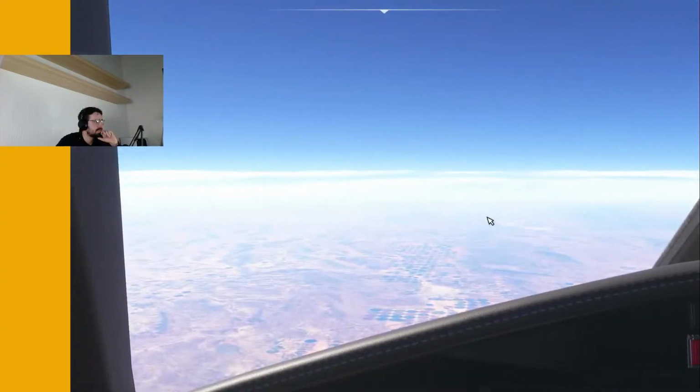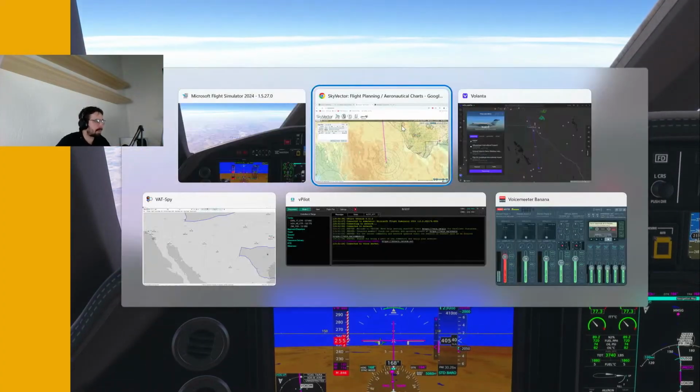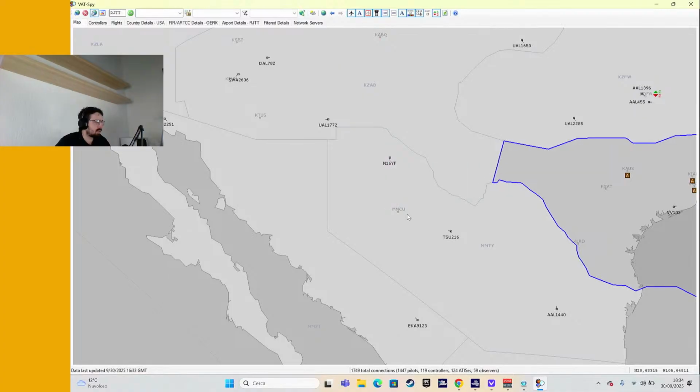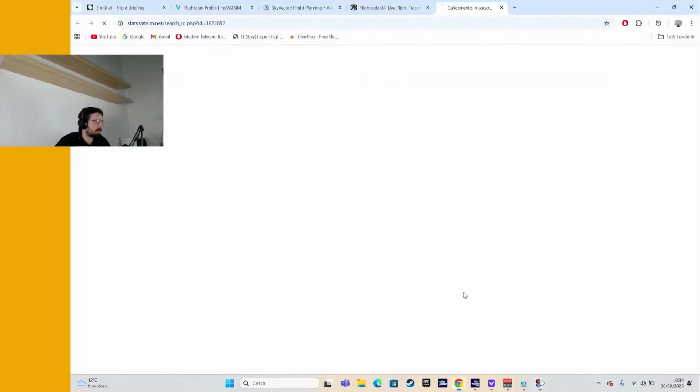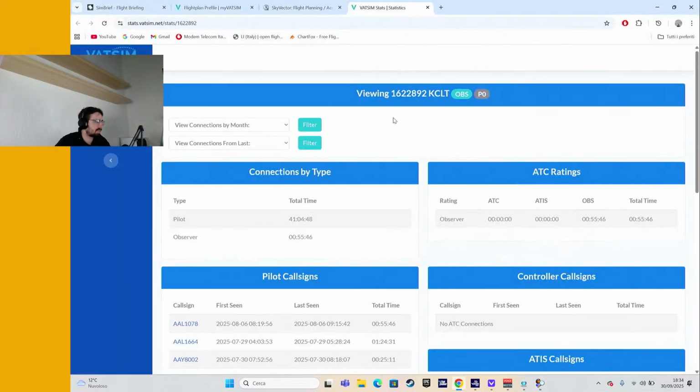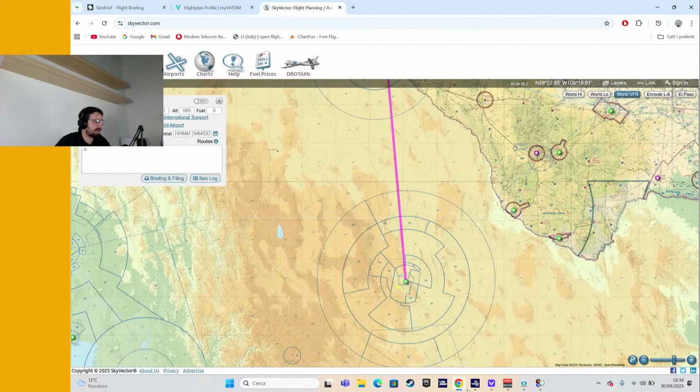Flight level 230. Oh wow, that's very interesting. We have a 727 coming to Chihuahua. Okay, let me see the experience of this person here. Okay, close this. 41 hours. That's very scary, to be honest.